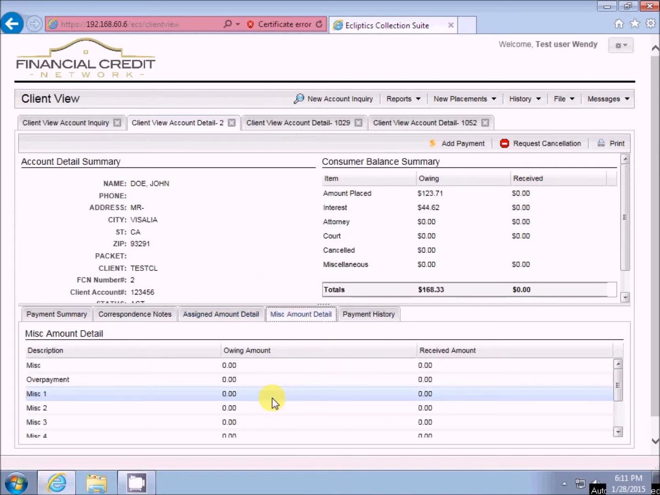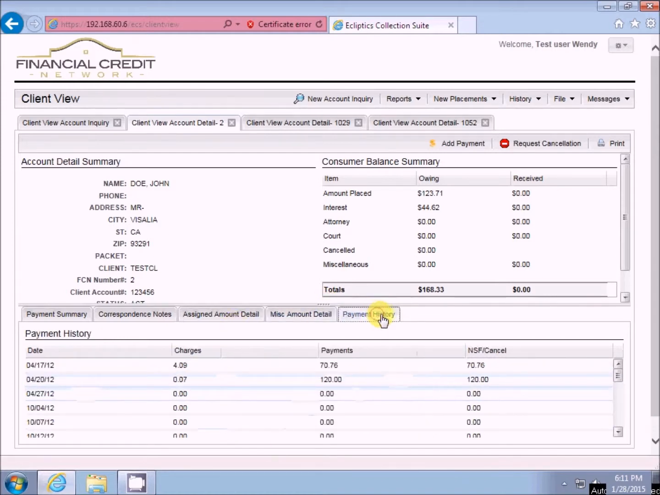In the miscellaneous amount details, this would be any miscellaneous charges that we at FCN would put onto the account. So it could be attorney fees, court costs, those types of things. It could be NSF. So those would be coming from inside. So you'd be able to see a breakdown of that as well. The next tab over is the payment history. So this is going to tell you for each one of these dates what has been paid on the account, the charges, the payments, and if there was anything canceled, or NSF would go hand in hand with those cancels. So that's this section of the account summary.